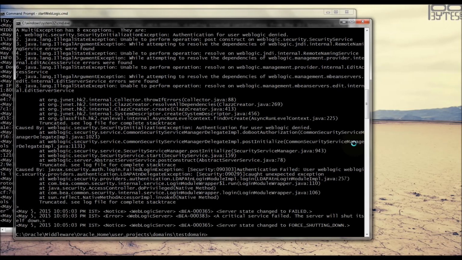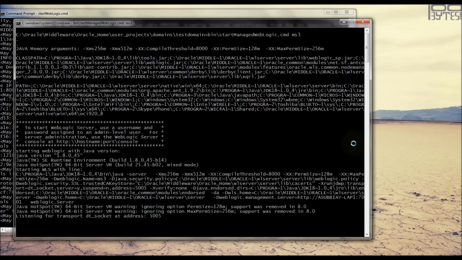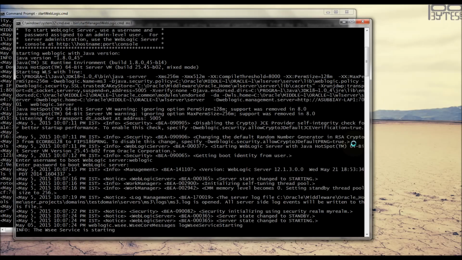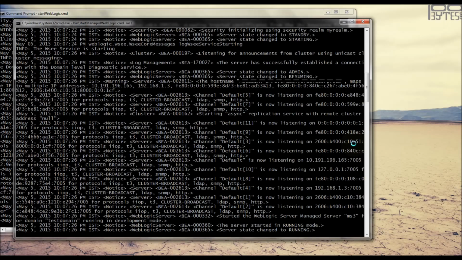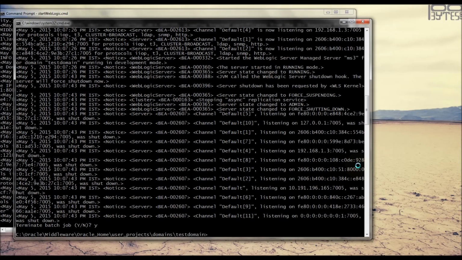Okay, my admin server is running now, and I'm going to start managed server 3. Now this should pass. You can see it has passed, and the listening address will be 7005. So this is how you have to start the WebLogic managed server from the command prompt. For the very first time, you need the admin server to be running. Now I would like to show how to start the node manager from the command prompt.